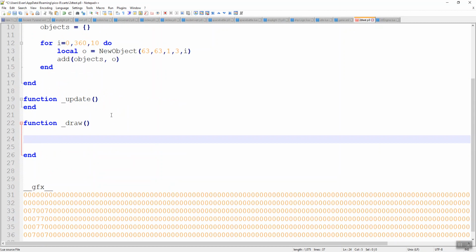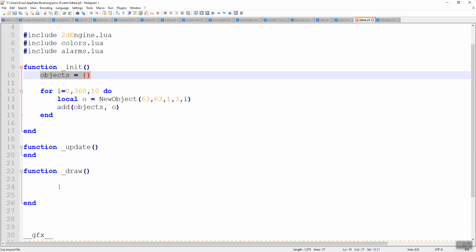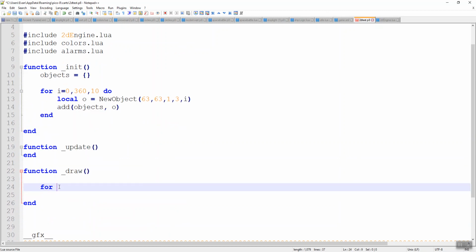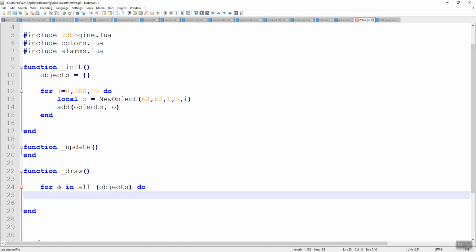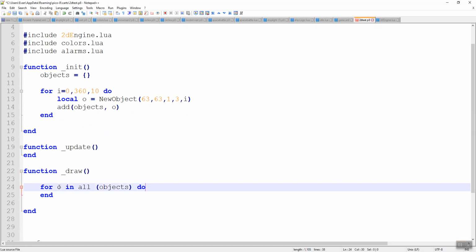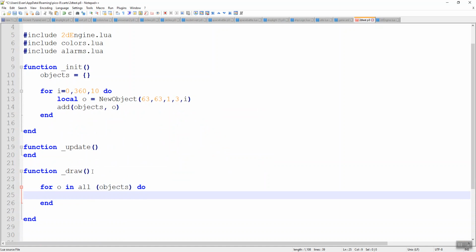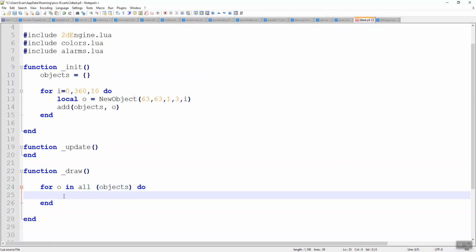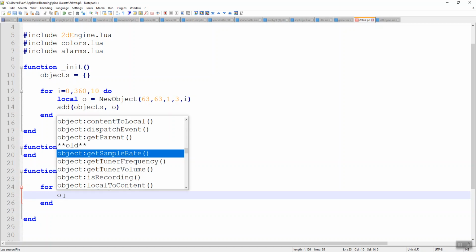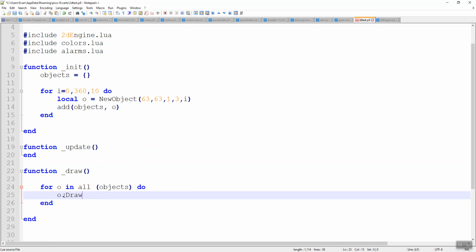Now this is where we want to use that for s in all ships thing that we saw on the cheat sheet. I'm going to call it for o in all objects do end. There we go. That's our repetition structure for crawling through a list of objects and pulling out each one at a time, and we're going to refer to it as o, and then we can do something to it. So what are we going to do? Let's call o's draw function. It's going to be a little weird. Our object o has a draw function.